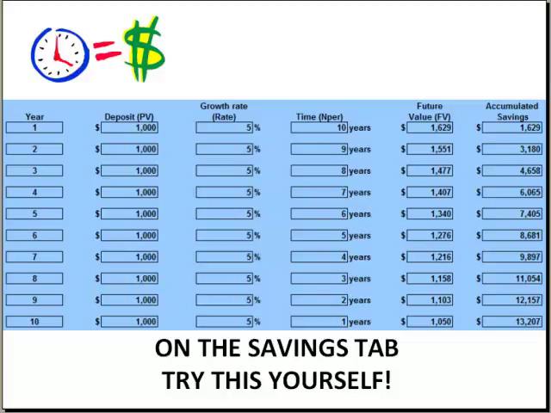If we only made the first deposit and stopped, you'd have $1,629 at the end of 10 years. If you made only the first 2 deposits and stopped, you'd have $3,180 at the end of 10 years, and so on. So if you made all 10 deposits, you'd have $13,207.